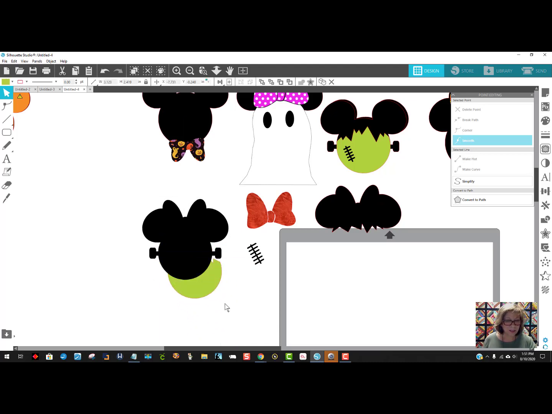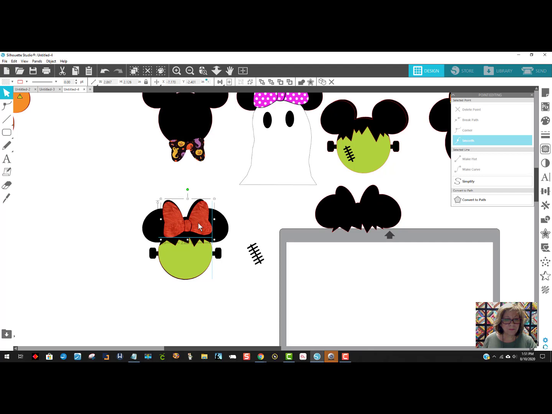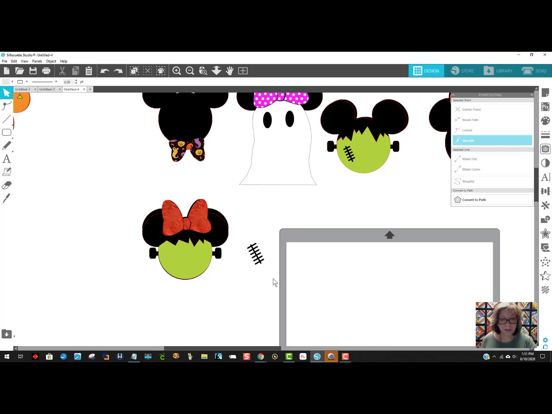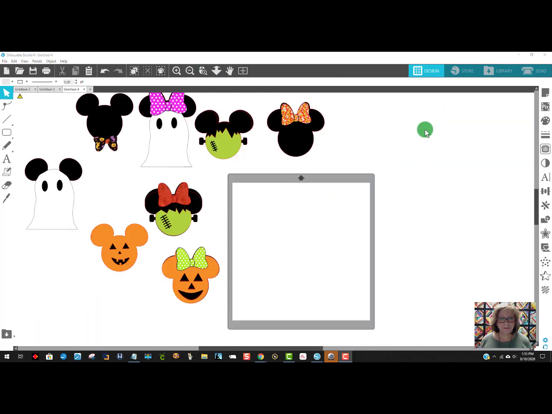Alright, and then I'll send this to the back so that everything else will come to the front, hopefully. Whoops. Let's undo that. Let's group that together. Group. Uh-oh. That needs to be grouped too. Group. And group. Alright, and there's Minnie also. So I think they're looking super fabulous.